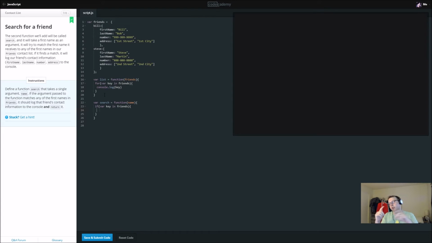So what we're basically doing is we're going to say if the name is equal to the first name of one of the friends, return that name, else don't. So we're going to say if name is equal to key, so if the key is, wait, no, for rather, this is supposed to be for our key, and then we'll say if name is equal to key, return name. So stuck, get a hint.